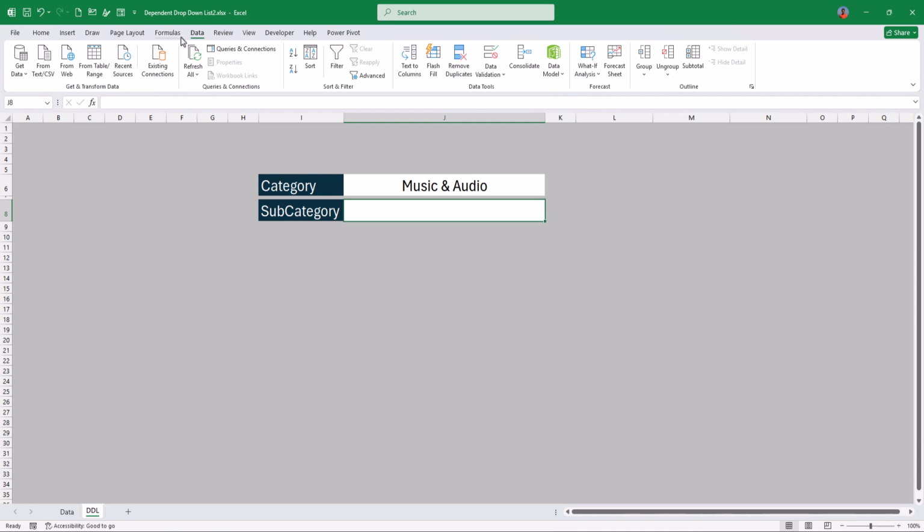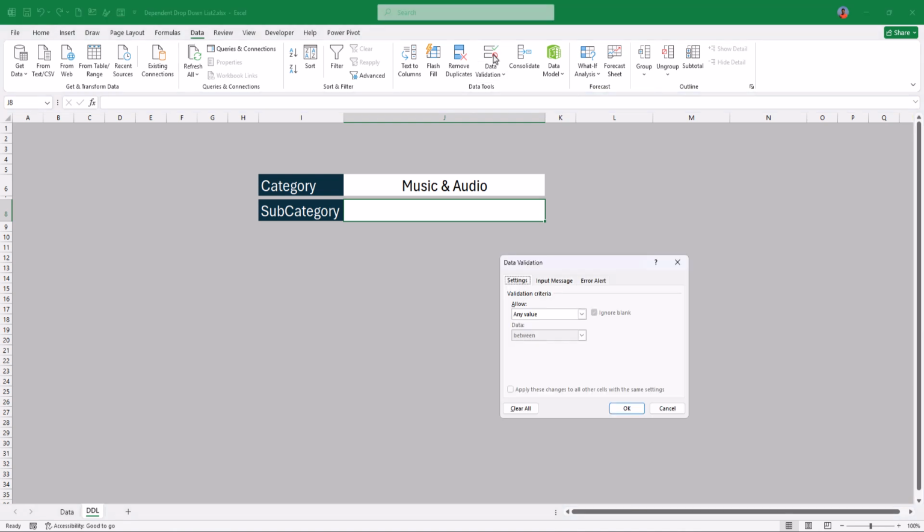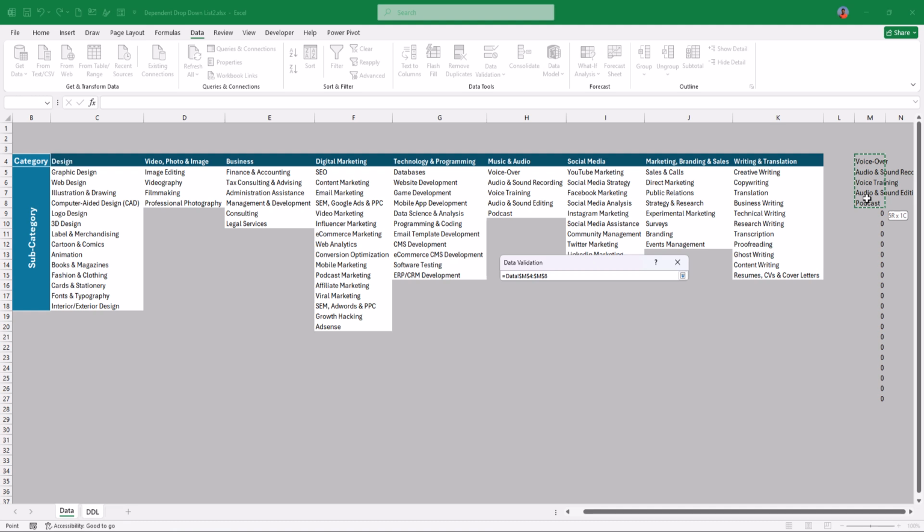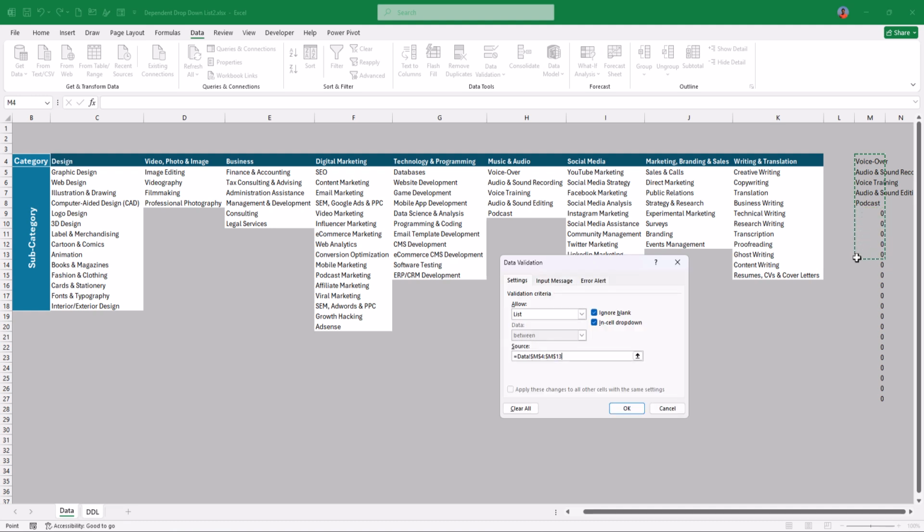Let's go to the Data menu and then Data Validation, then from Allow select List, and from source, let's go back to the data worksheet and see what we have. So here, what exactly are we going to select? Should we select only that, or should we select the entire range? Honestly, there is a trick that can save you from that hassle.